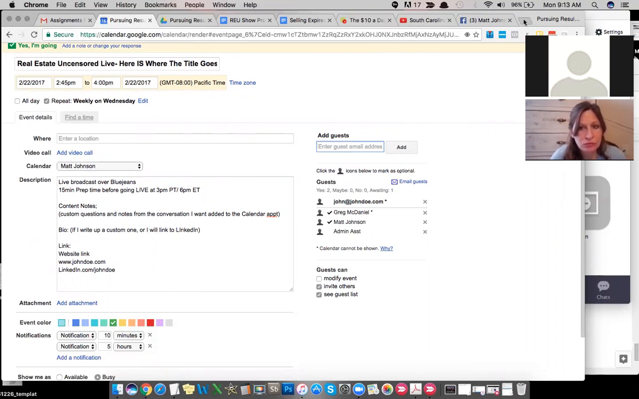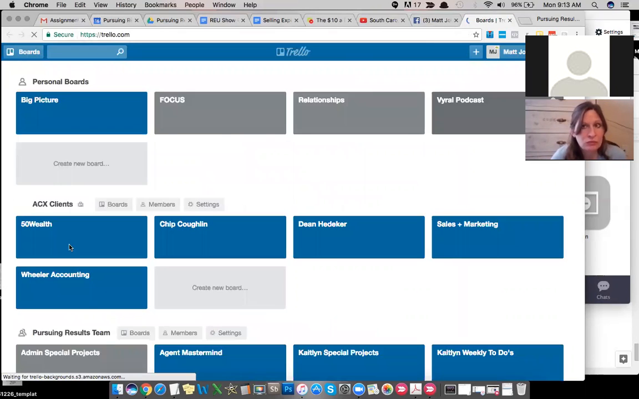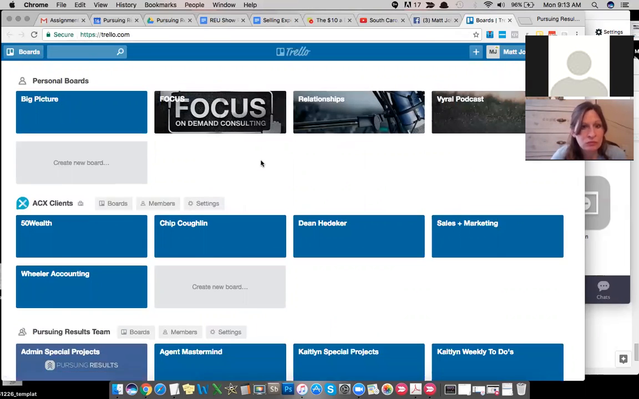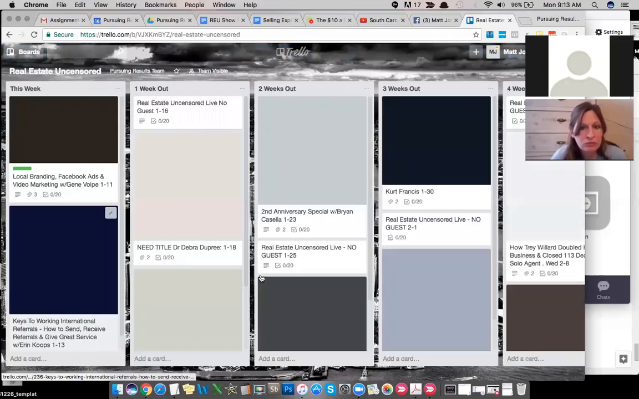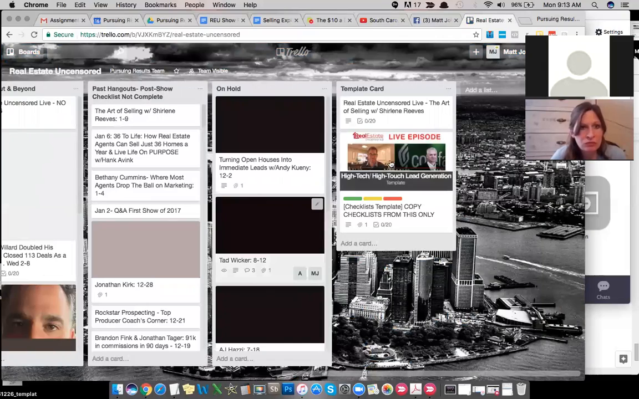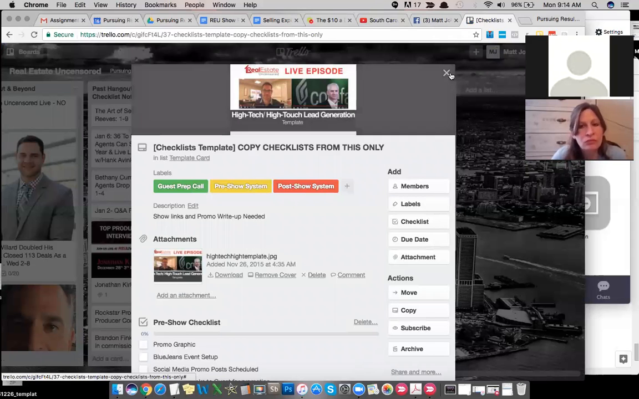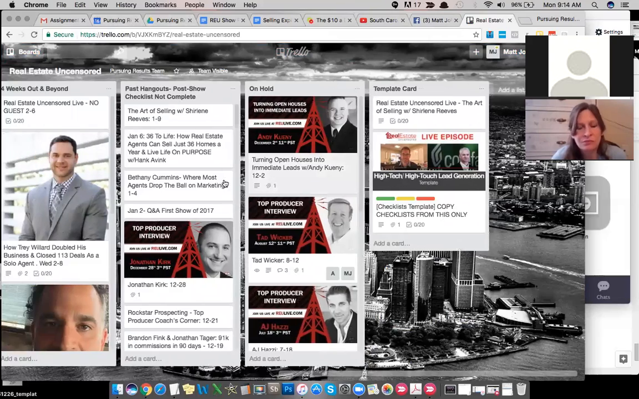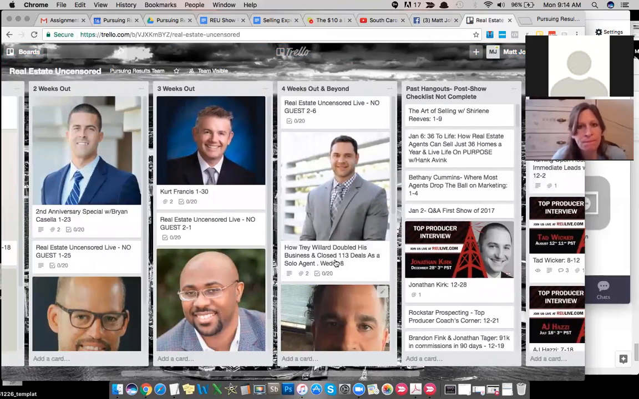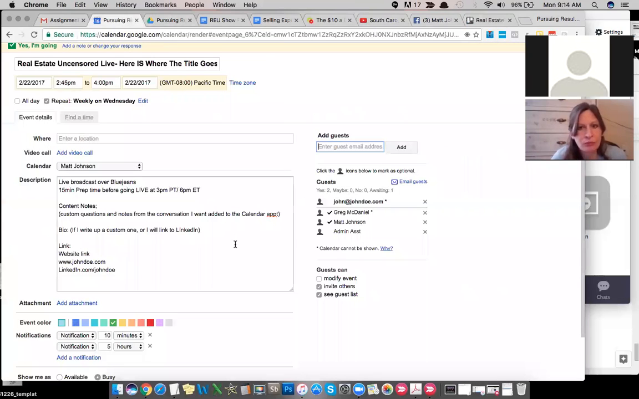And then what you'd do is you'd go and update the Trello board, right? So you'd pull up Trello, go over to the Real Estate Uncensored board, and add some of that same information in there. You would take a template card, and do exactly what we did in the, I think we already have a training on this recorded, but then you'd give them a Trello card for that specific episode, and you'd probably put it in 4 weeks out and beyond, and put it at the bottom of that list. Yep. So that is it for that.